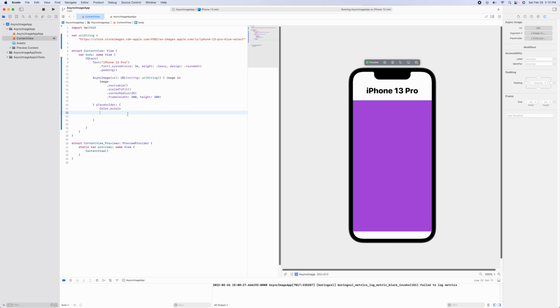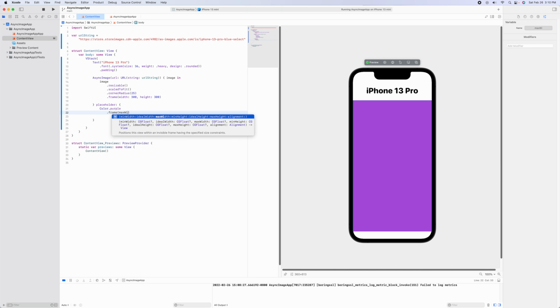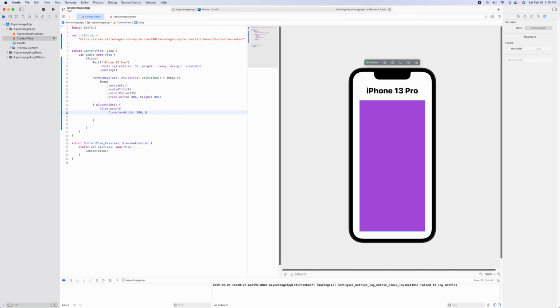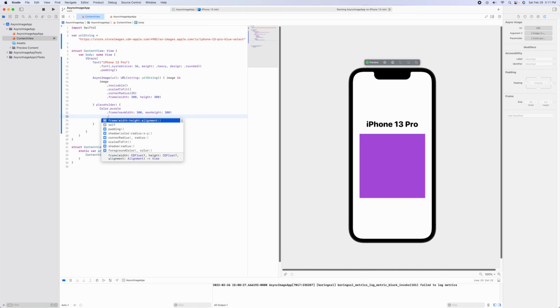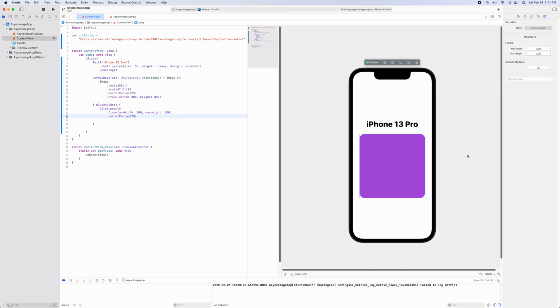So I'm going to set the color to the same width and height as the image. So I'm going to say .frame. So max width in this case will be 300. Then the max height will be 300. You can see in our preview that shrunk it. So when the image is still loading, this is what the user will see. To make it look nice, we're going to set the corner radius to 25. That makes it a bit rounder.